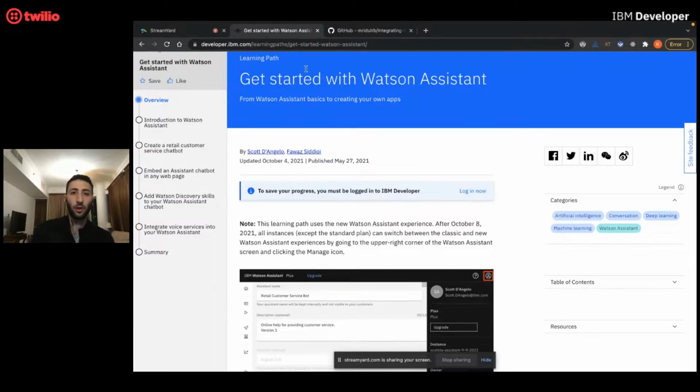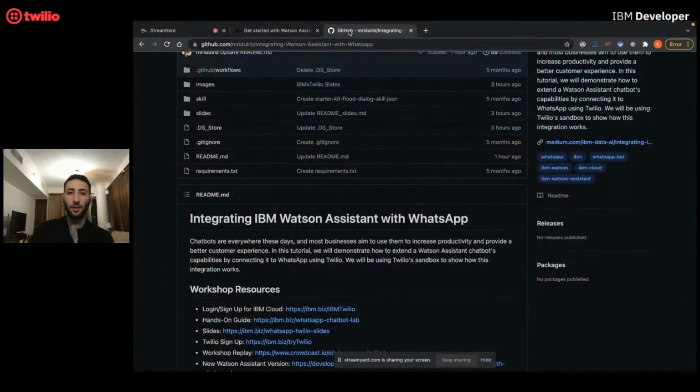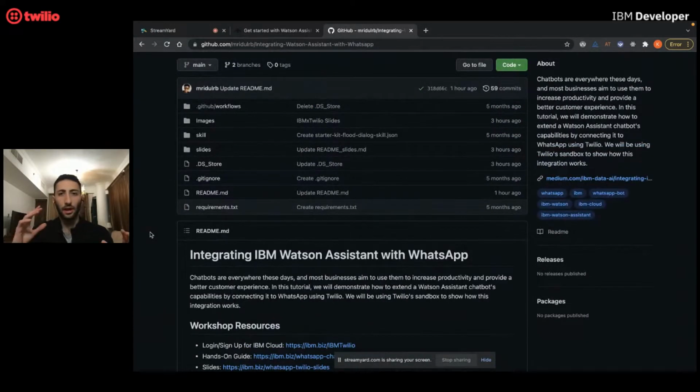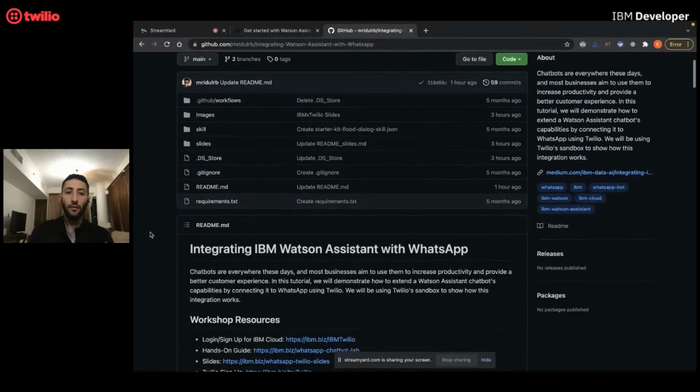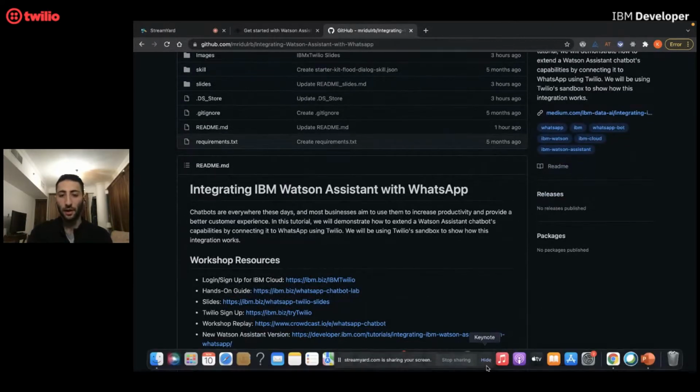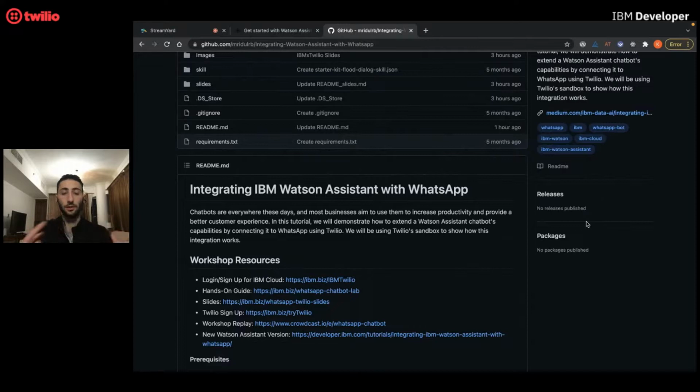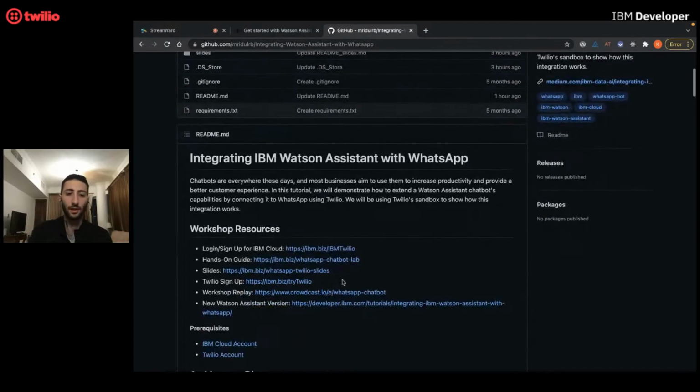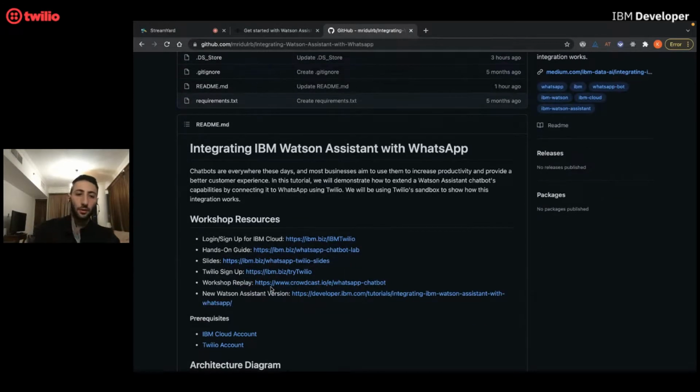And the last thing as well, because I'm pretty sure some of you might have seen this classic version or the new version that Mridul was talking about earlier. If you are more interested to see how you can use this integration in the new version of Watson Assistant, we have already added the link for you right here inside the repository under workshop resources. So you will see the new Watson Assistant version with all the steps.